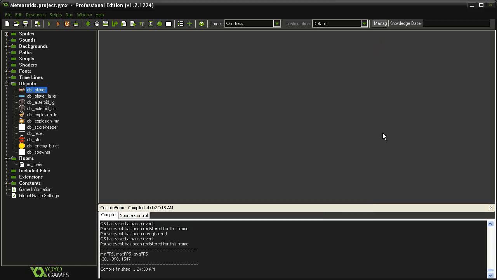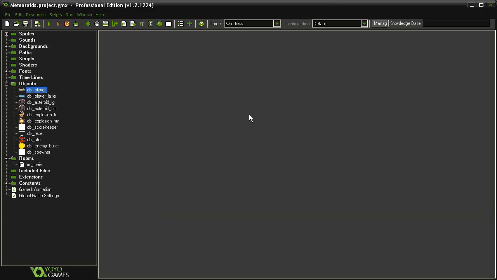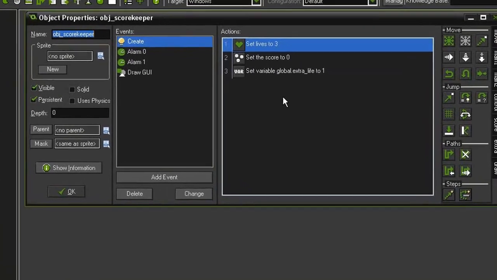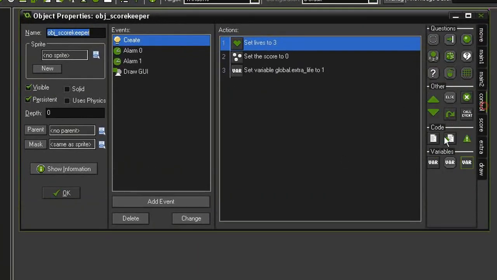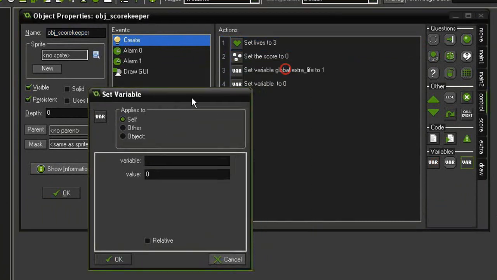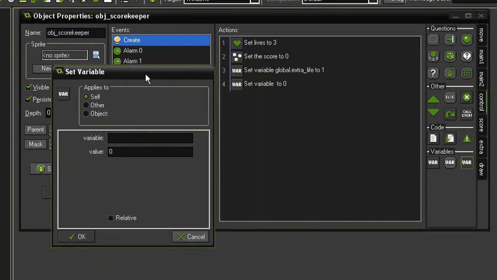So basically, we need to stop the UFOs from spawning once the game is over. And if it's still on the screen, we want to make it disappear. We're first going to tackle this by opening up the object scorekeeper. And in the create event, we're going to give it a new variable. So come to control, set variable, and the variable is going to be global.gameOver with a value of false.